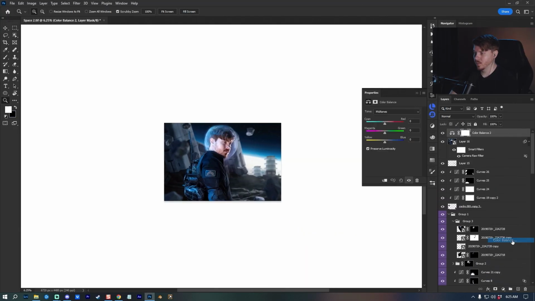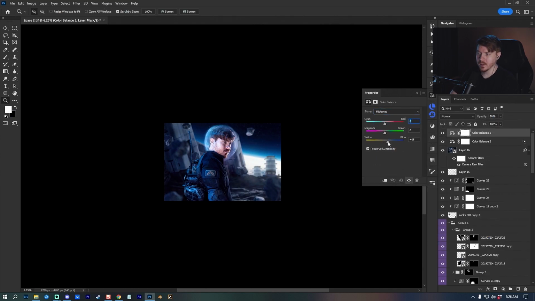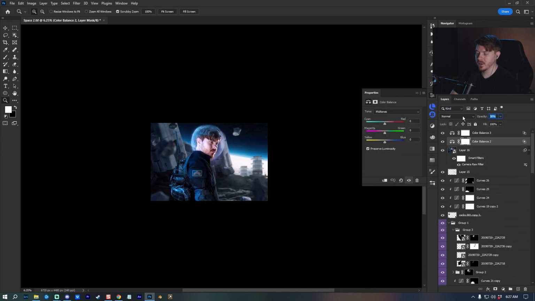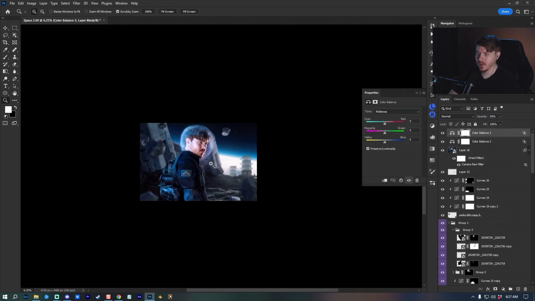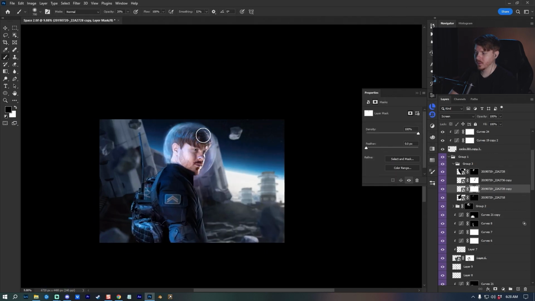Here I am doing a global color grade across the whole image to bring it together. I like to use color balance adjustment layers and using the blend if to take it out of the shadows and take it out of the highlights on both of them. I'm basically done with the edit.